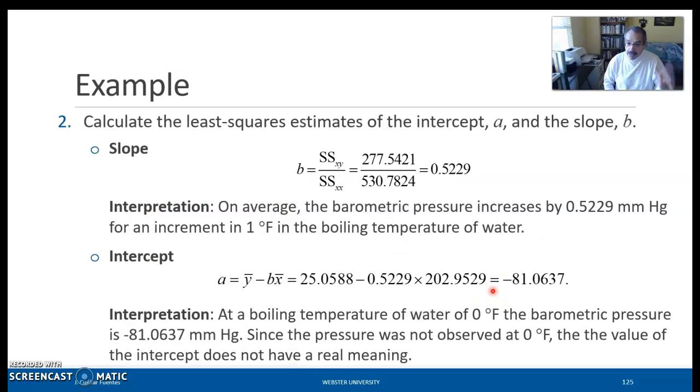With that information, we proceed to calculate the estimate of the slope parameter. By using the ratio of these sums of squares, we find that B is 0.5229. So now we need to interpret what that means. We say that on average, the barometric pressure increases by 0.5229 millimeters of mercury for an increment of 1 degree Fahrenheit in the boiling temperature of water.